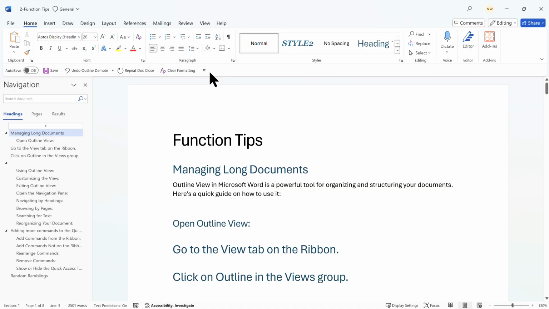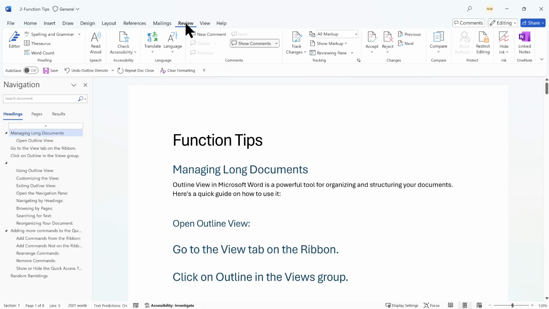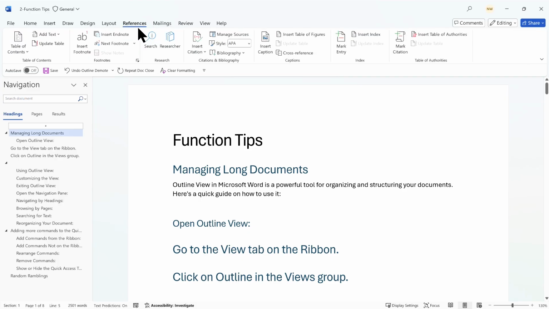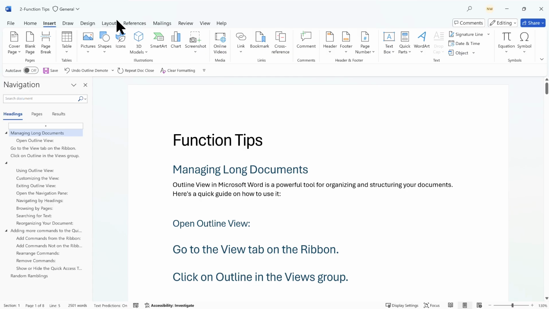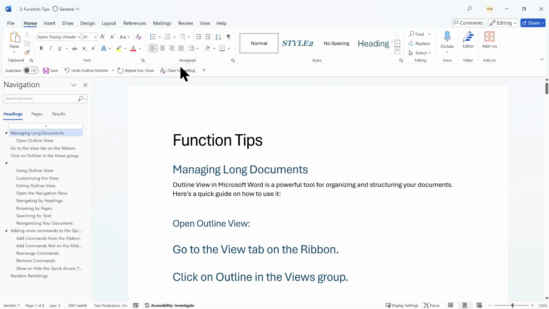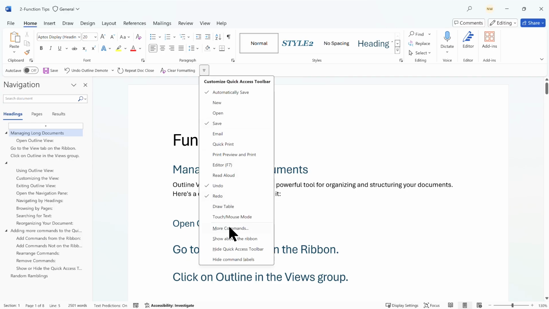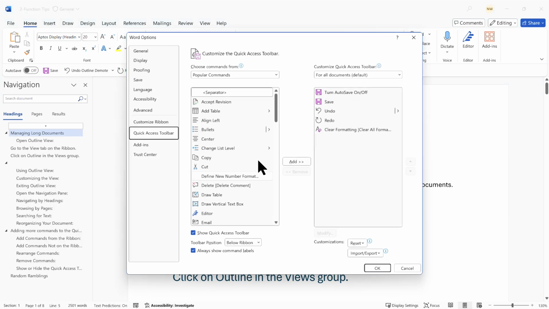So it's a great way to just make quick work of your document. Sometimes it's a little difficult. For example, is the table of contents on the References tab or is it on the Insert tab? So you can add those to your quick access toolbar. But we can also add more. If I click here and I can click on more commands, this opens up the Word options for me. And now I am in the quick access toolbar segment.